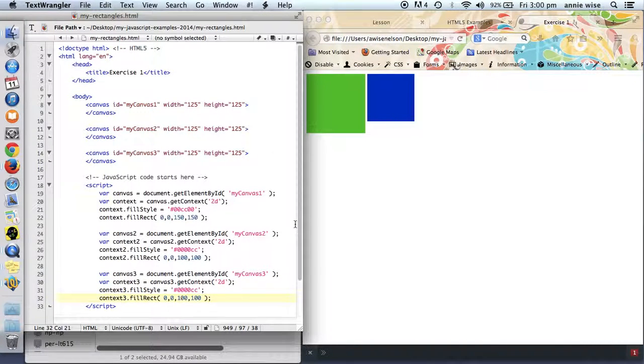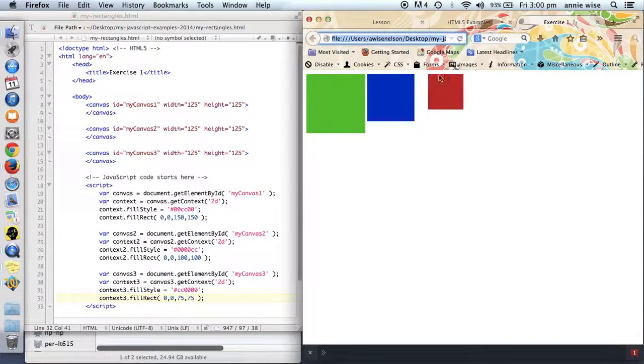So I've got a green one, I've got a blue one. Let's make this one red. So I'll have CC for the red component, and green will be 0, 0, and the blue is 0, 0. So I should have a red rectangle. I want to make this one even smaller, so I'll make it start at 0, 0 and finish at the opposite corner at 75, 75. Let's see if that works. Yes, good. So I've got 3 rectangles.